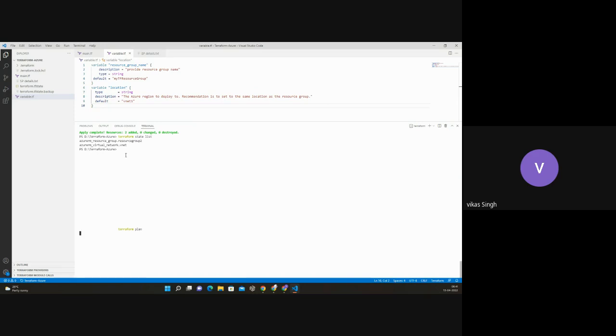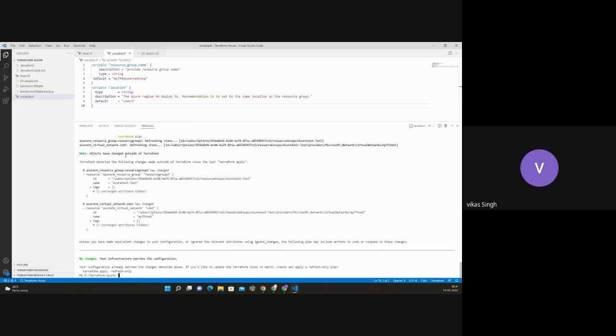Do you think any changes will be there if I'm doing Terraform plan? Right now I've defined two variables and I am just running Terraform plan. Can anyone guess if there will be any changes? No, because I don't think it will make changes. It is saying there are some changes.